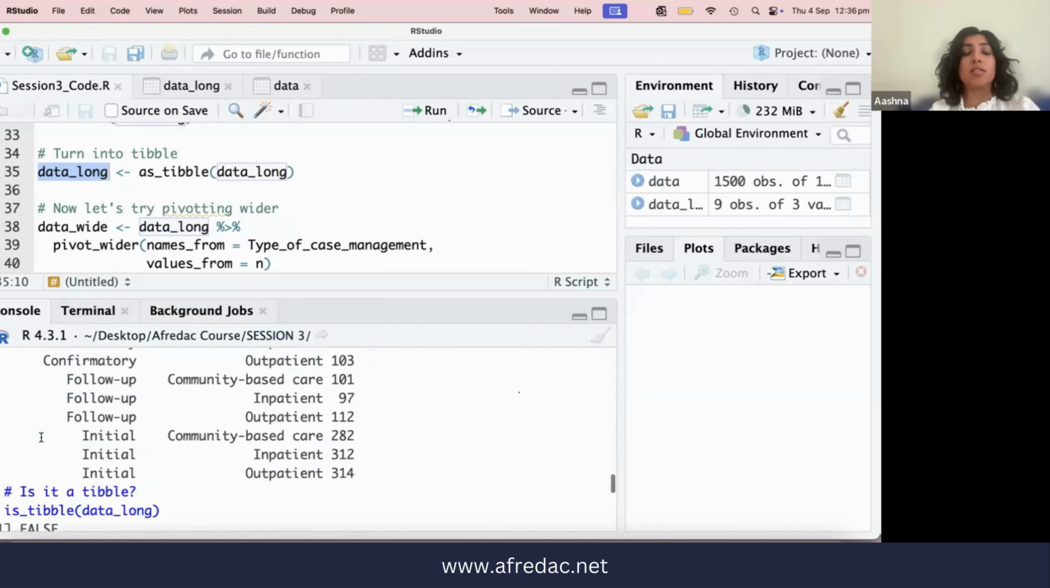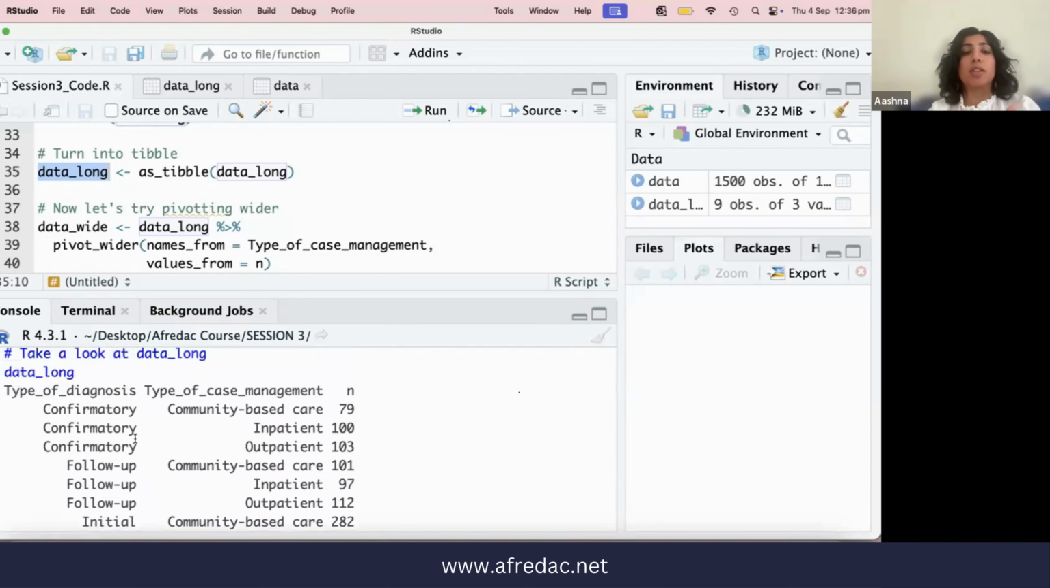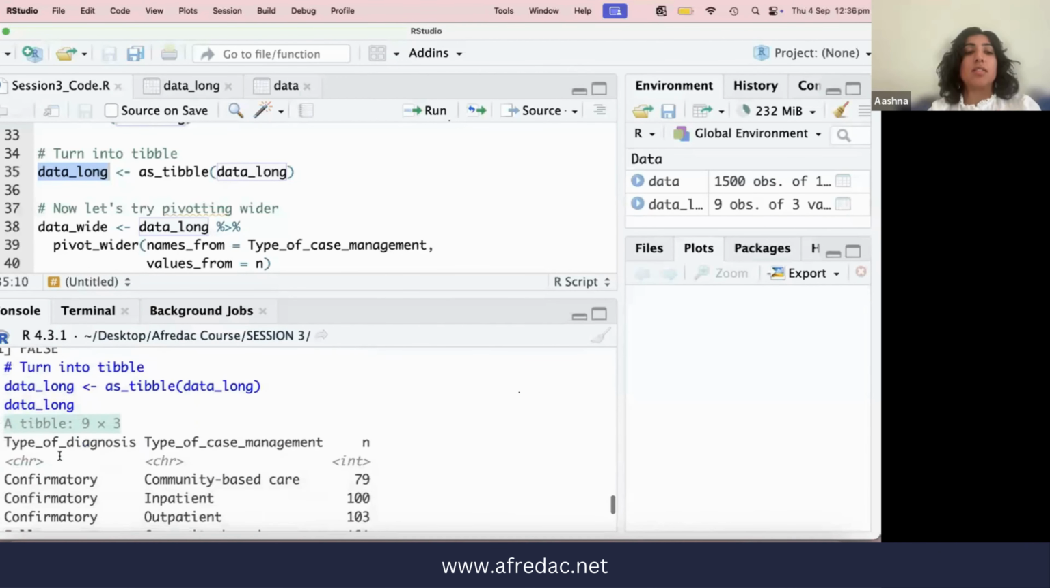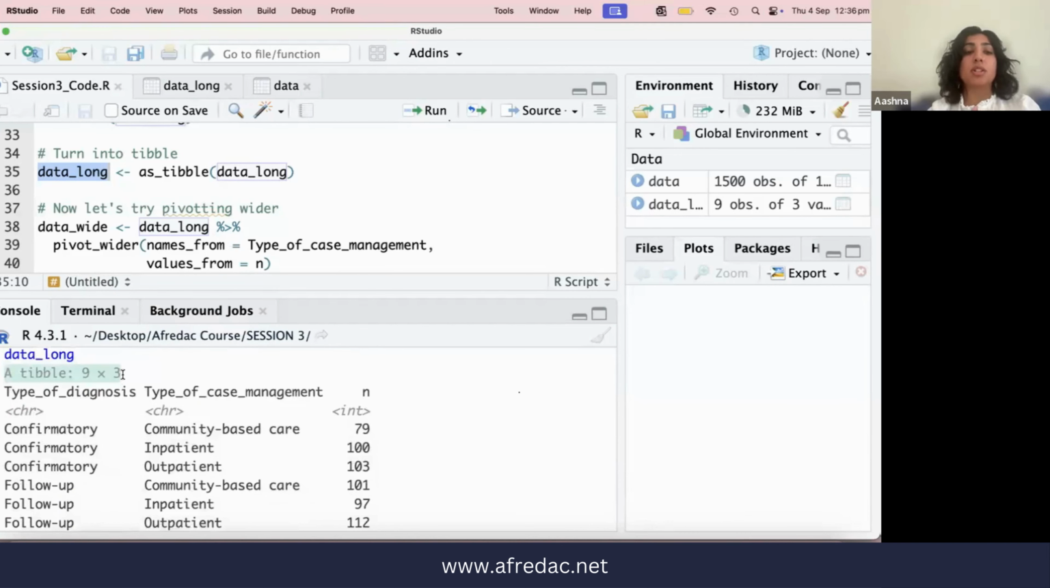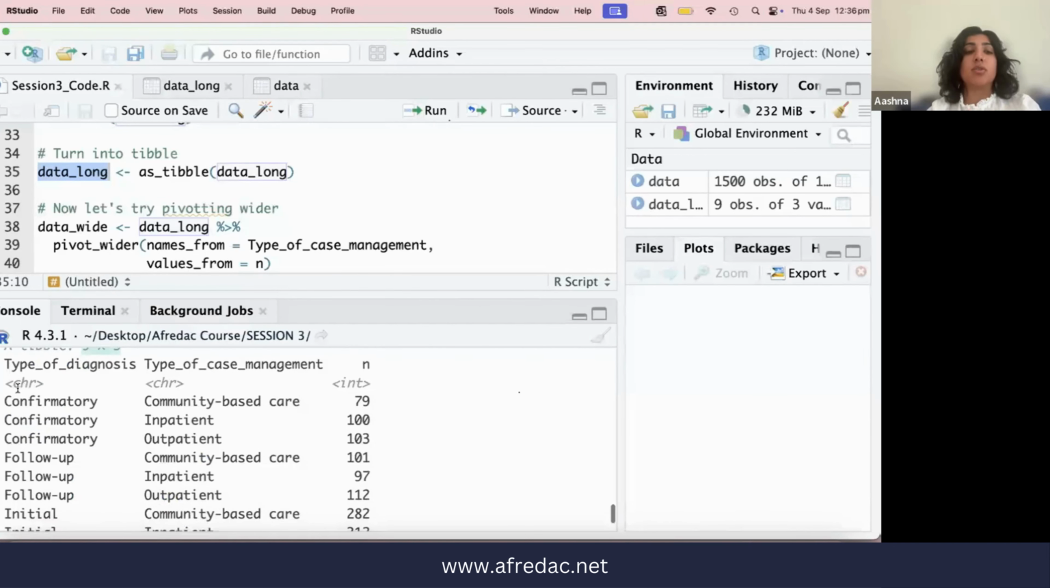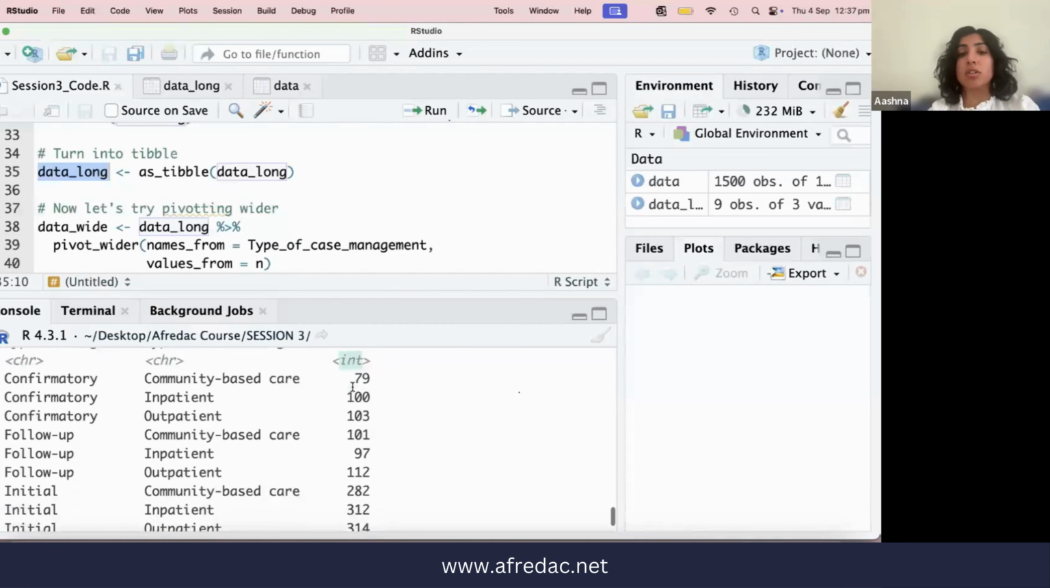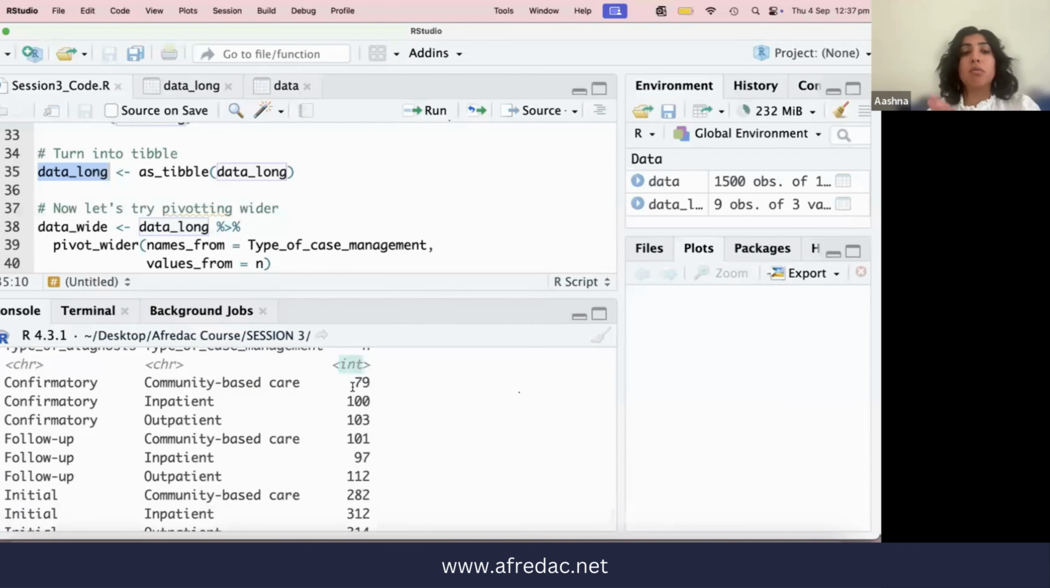You can see it has a few more features than it did. So when we printed it out as a data frame, it printed out quite simply. Now as a tibble, it has a few more pieces of information. You can see the dimensions it prints out. You can see what types. These are all character variables over here. This one's an integer, so it's a number variable. So it prints out a little bit more information.